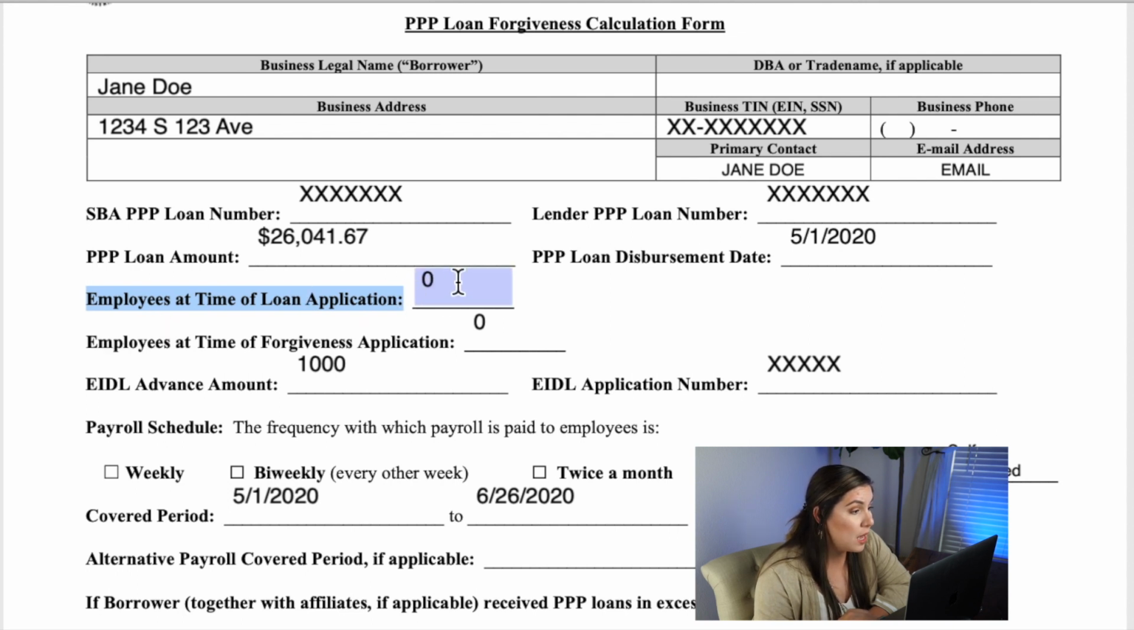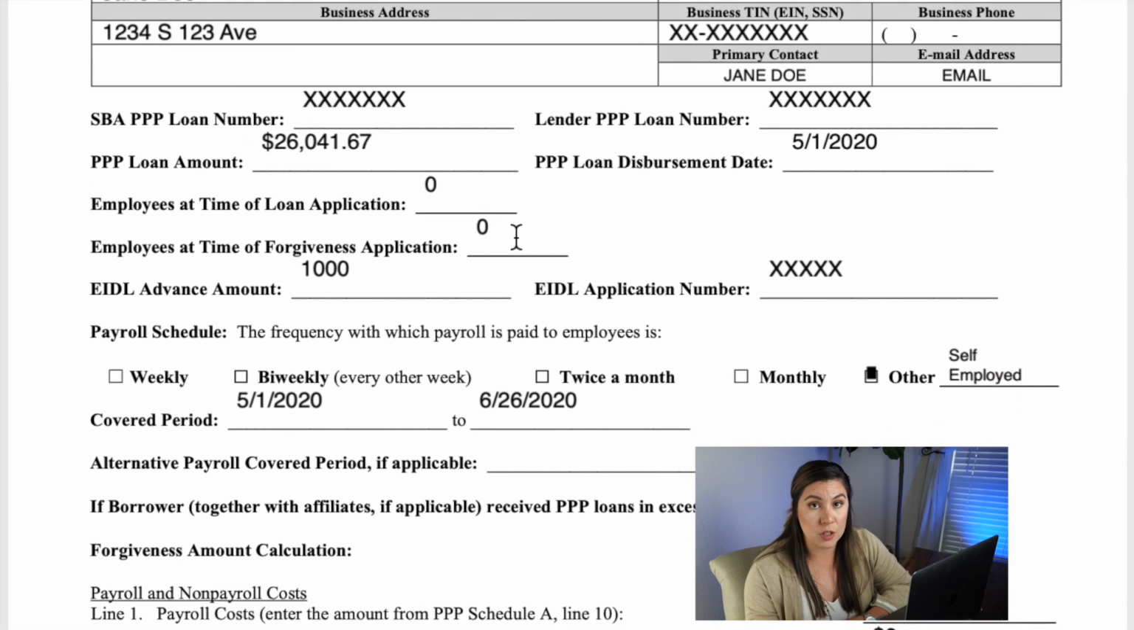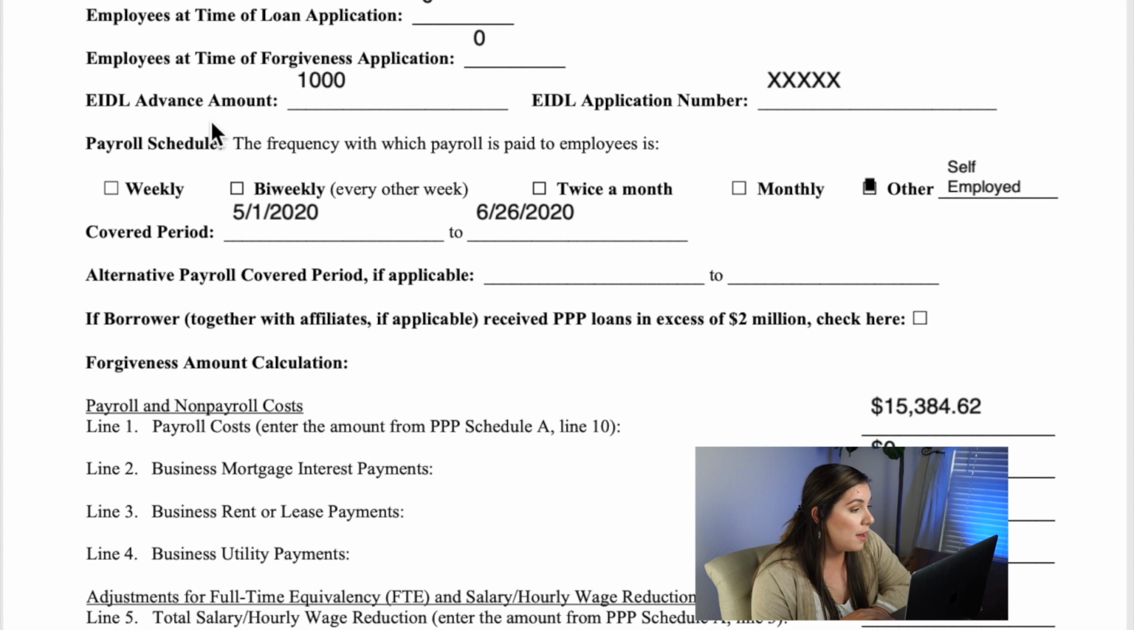In my opinion, there are no employees for a self-employed individual. Employees are anyone that would be considered a W-2 employee. So employees at the time of this loan for self-employed individuals is actually going to be 0. Employees at the time of the forgiveness application is going to be 0 unless you hired a W-2 employee and are paying employer taxes and all of that fun stuff associated with employees. The EIDL advance amount is going to go here.